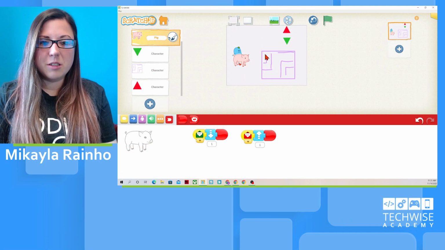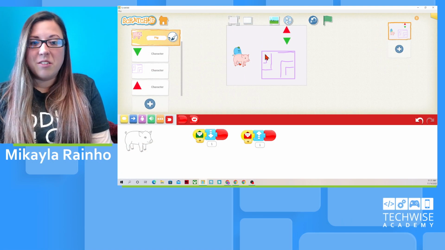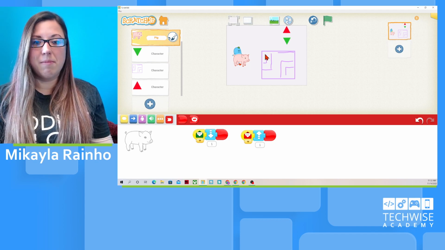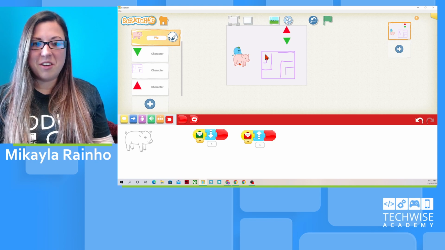So that was a little bit about messages, sending messages, receiving messages. Try it out. There's lots of things that you could do with Scratch Junior as regards to sending messages. Try it out. Have some fun and see what awesome things that you can create.